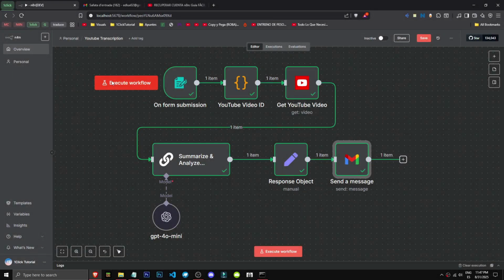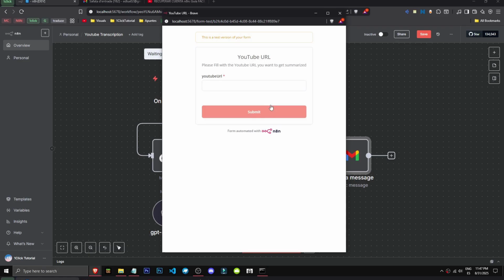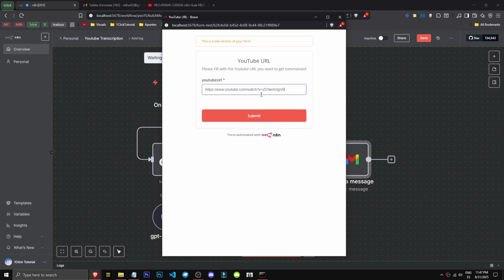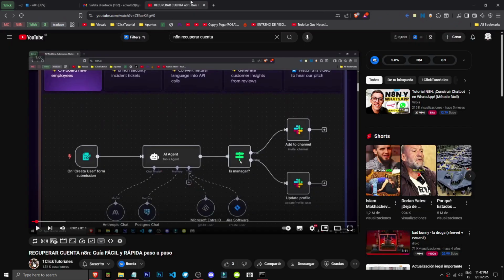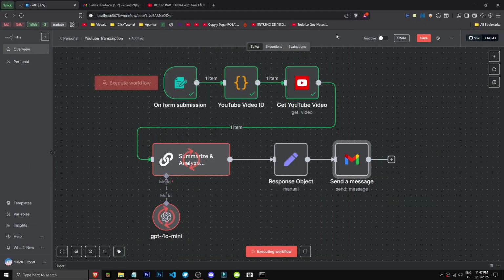Alright, welcome to this video where I'll show you a template that lets us summarize videos. So how does it work? Well, we simply click run workflow. It'll ask for the video URL, we'll paste it in. In this case, a URL to recover an n8n account, okay? We'll fill out this form and submit it. Our response is saved, as we can see, and we can close it.